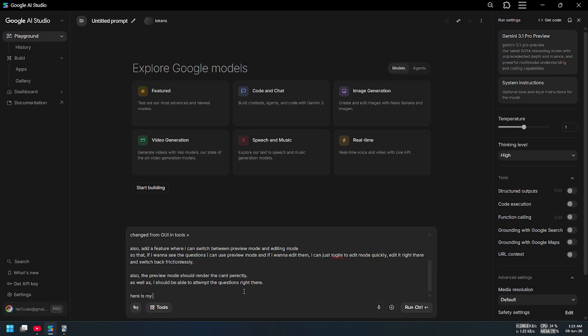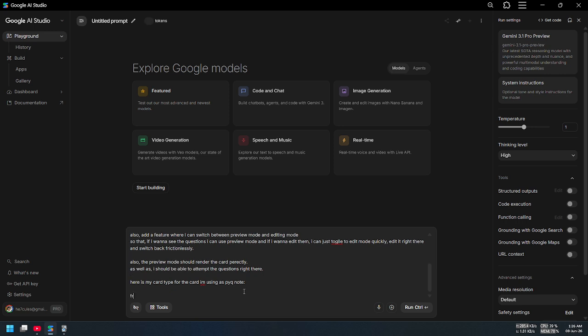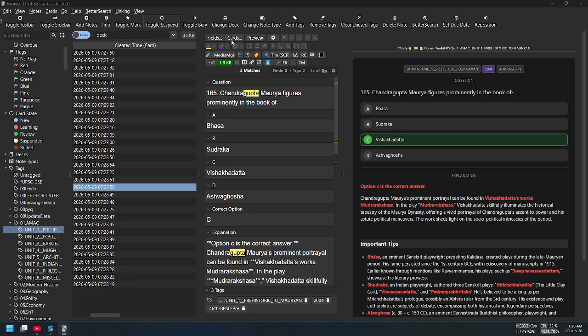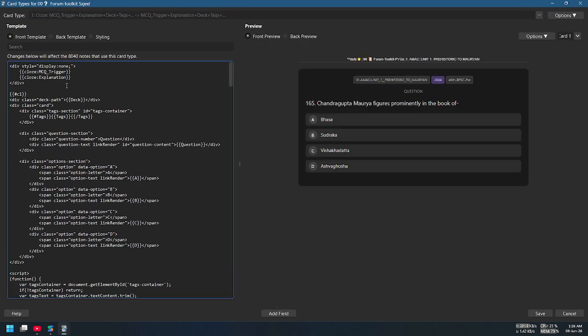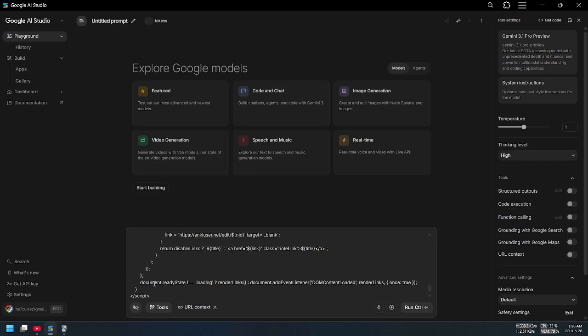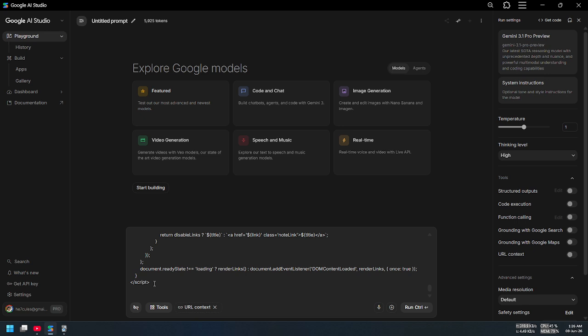Here is my card type for the card I'm using as PYQ note. Front, back, styling. So now what I'll do is go back to cards and to front, right? I have to copy the front from here and paste it here. Now you type here back.